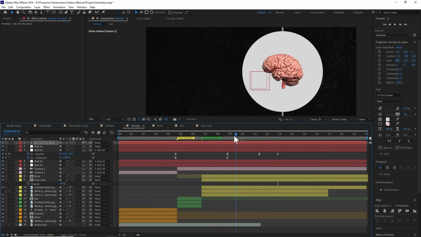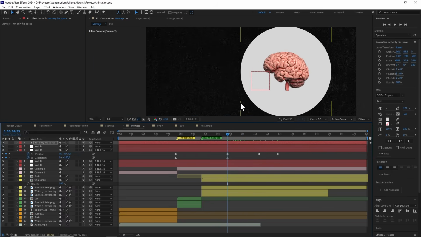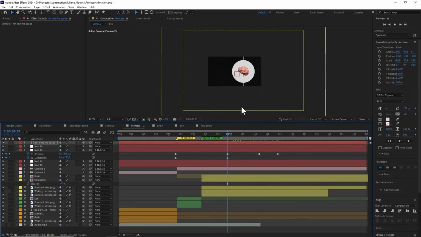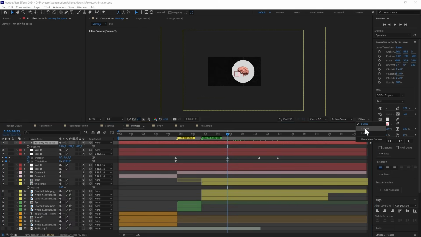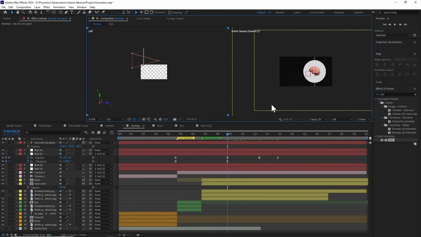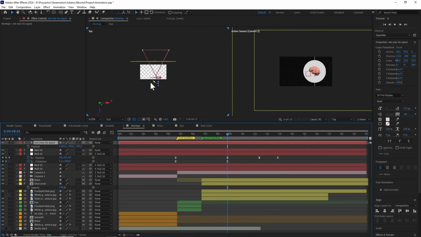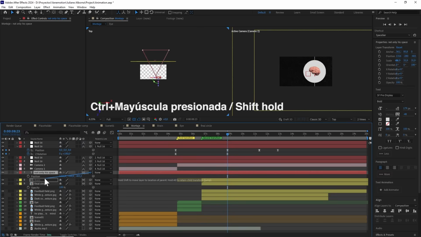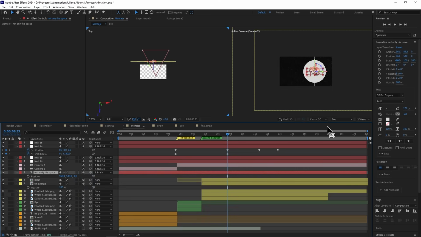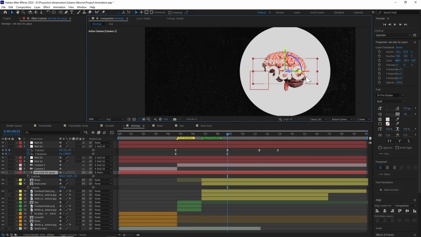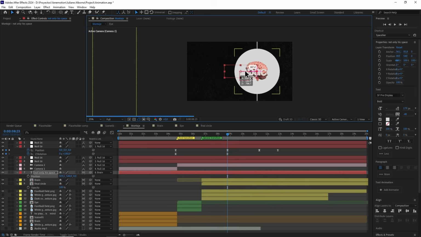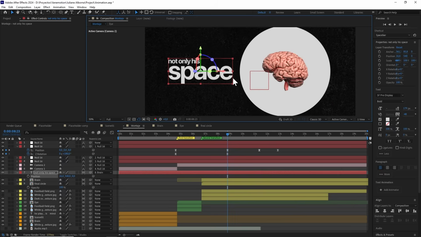Well, here I see that the text layer is creating a parallax effect, and I don't want that. I want it to be at the same depth and Z as the brain composition. I'm going to place this layer on top, and now, holding down the Control and Shift keys, I'm going to parent the text to this composition so that it acquires all its properties. Now we're going to move it a little to the left on the x-axis, although we can make some changes later if necessary.